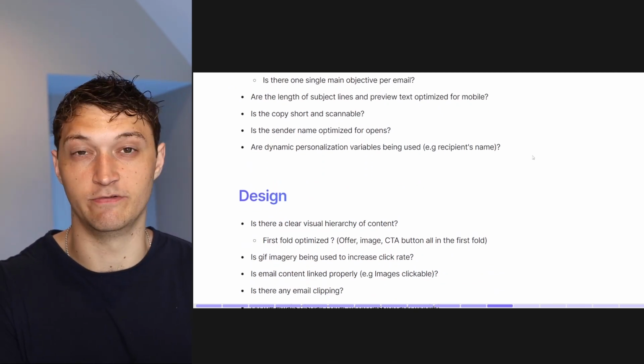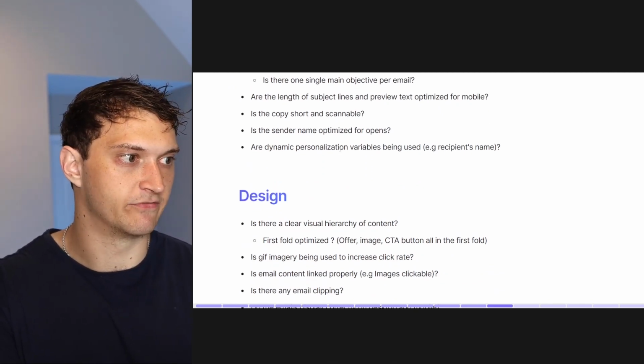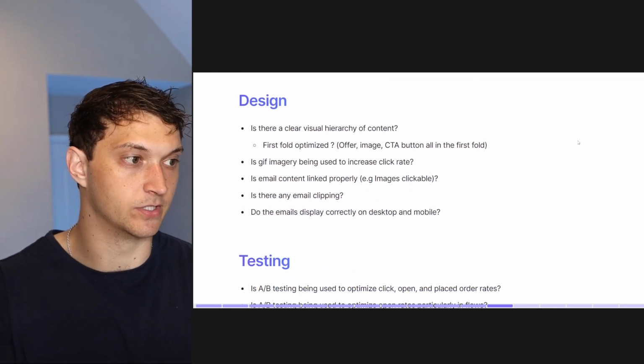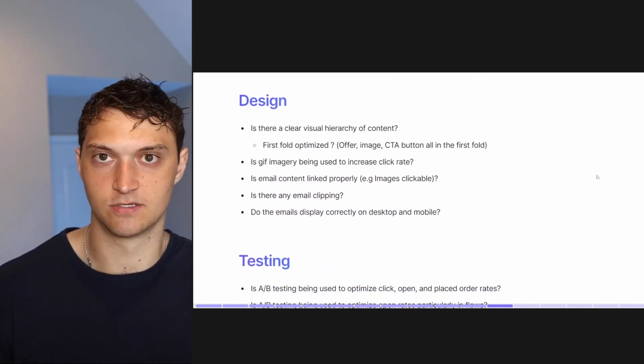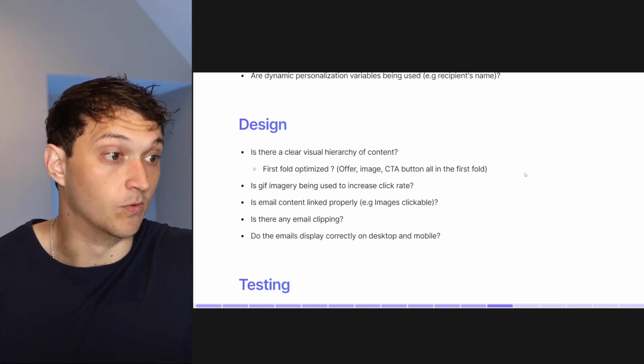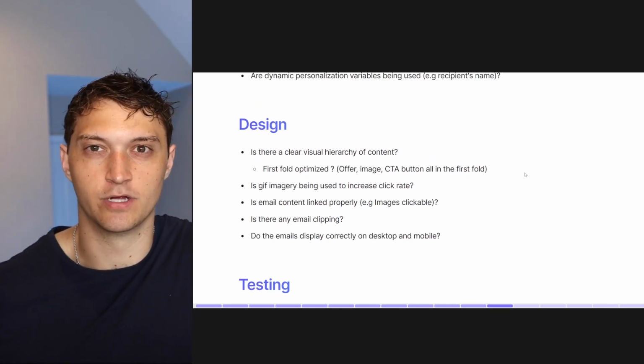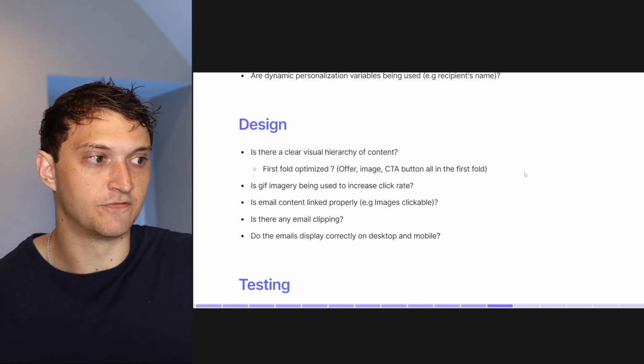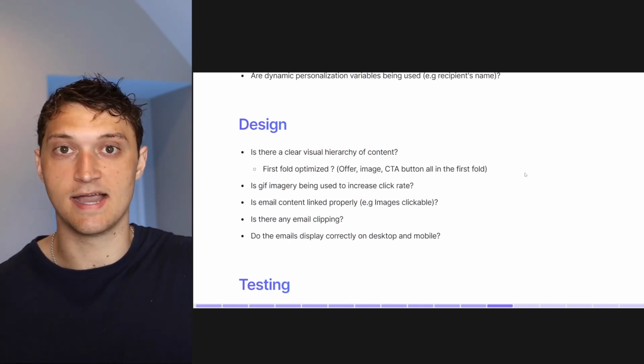Recipient's name, that's a great variable to use. So definitely when you can include that in your emails and in your subject lines, that's typically where we use it the most. And then with the design, as I said before, optimizing the first fold is like the number one highest leverage thing you can do.